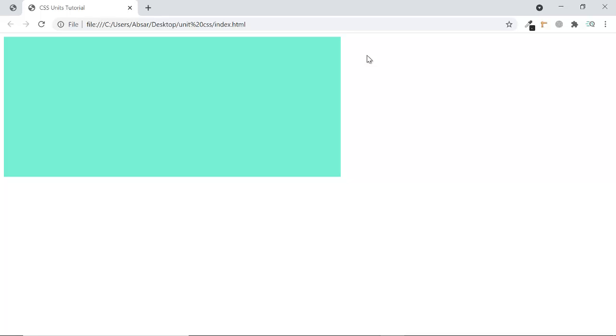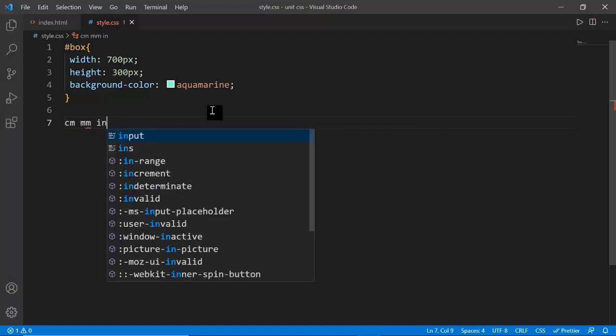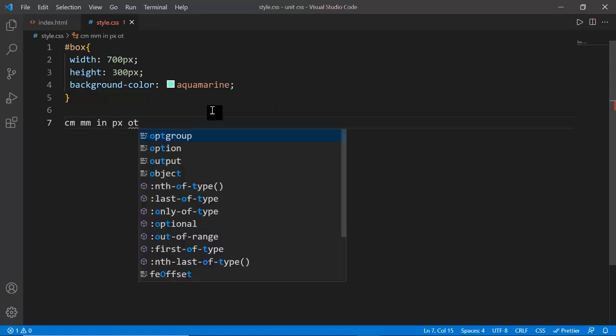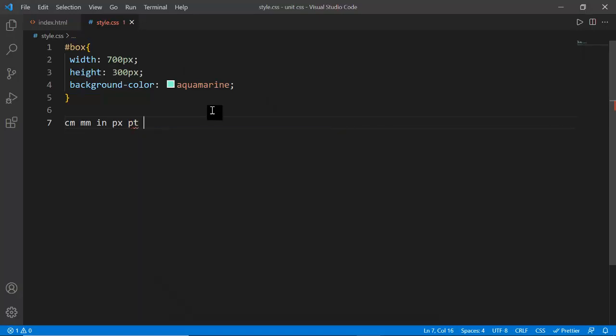Okay, there are a lot of units, like cm and mm and in. cm stands for centimeter, as you studied in your maths. mm is millimeter, in is for inches, px, as everybody knows, is pixels. pt stands for points. And 1 pt is actually 1 divided by 72 of 1 inch.